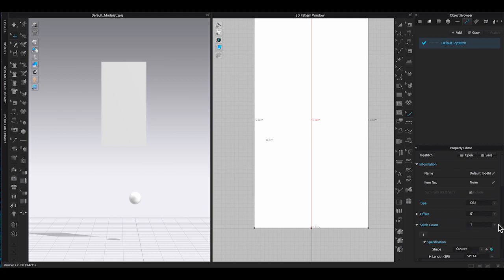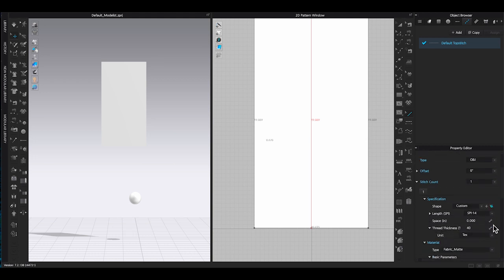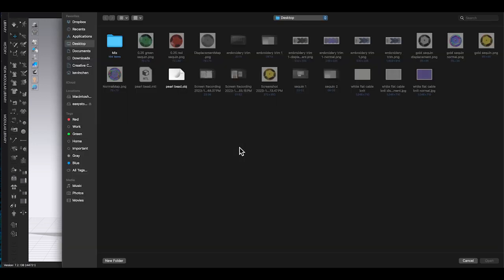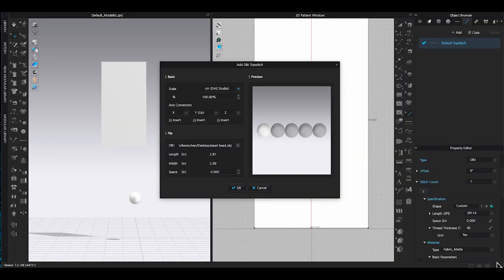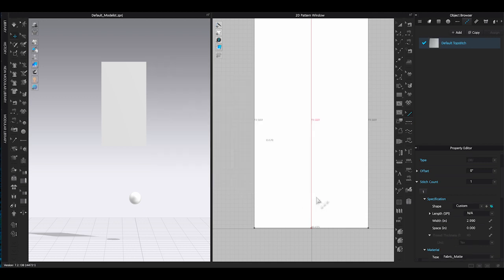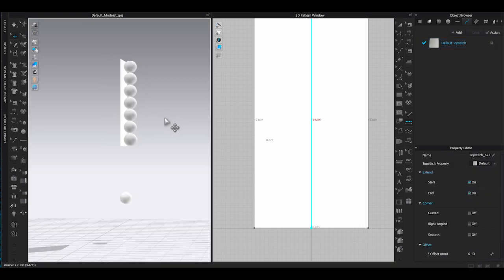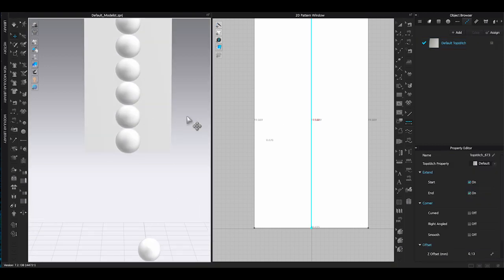In Specification, under Shape, click the plus sign to bring out the Add OBJ Top Stitch window. Choose cm Studio for scale. In File, click the 4 square symbol to import the OBJ file I saved earlier. Once you locate the file, just click OK to exit the window. The beaded trim should be created and updated in the Object Browser. Let me test and see if it works by using the Top Stitch tool to add the trim to the internal line. And there, the beaded trim came out great.